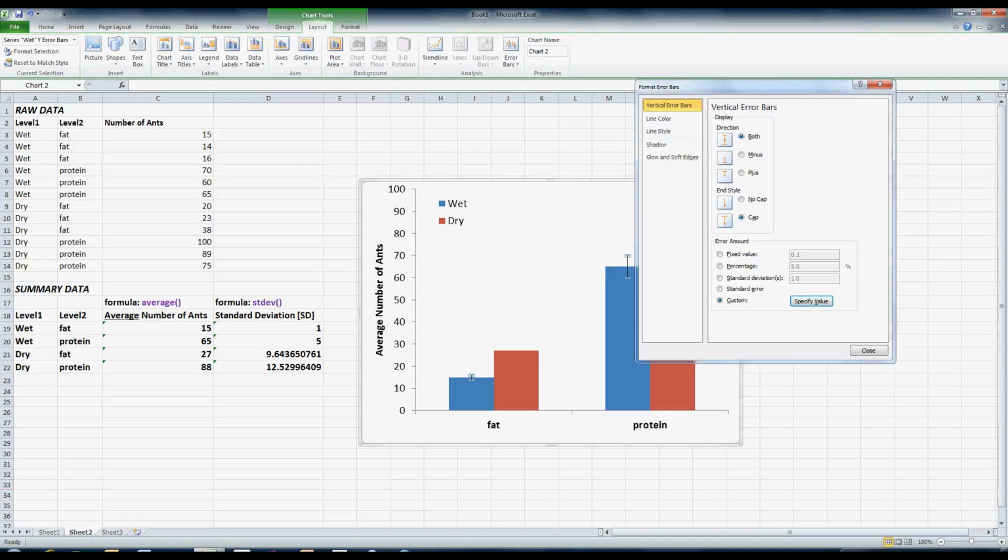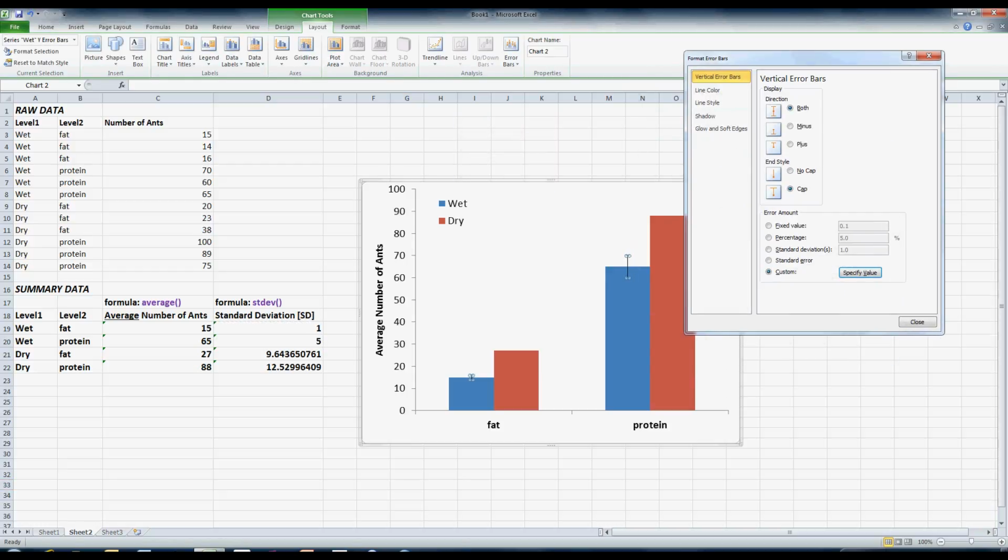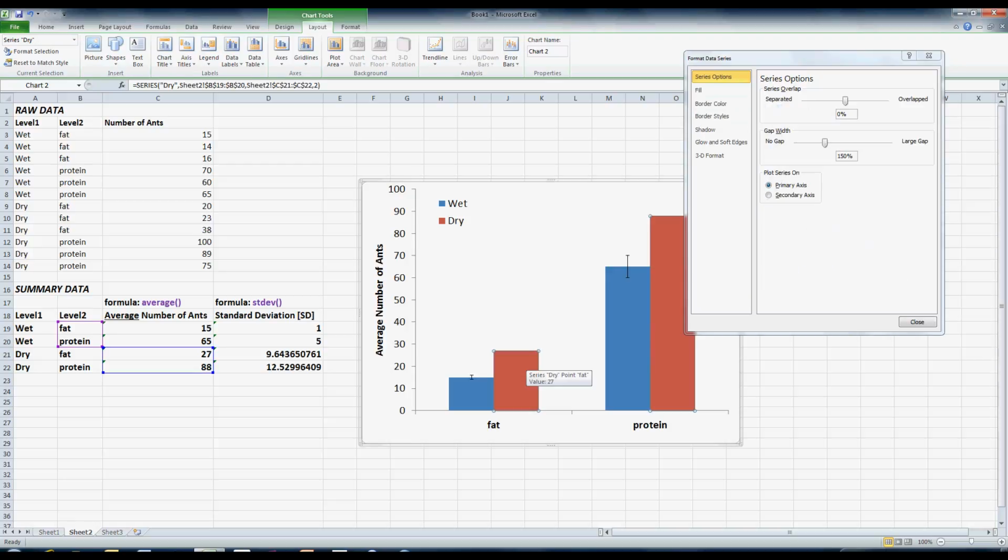Say OK. And you can see those are more appropriately sized error bars. That actually looks like 1. And this looks like it's plus or minus 5. Perfect. So do the same thing on this other one. Let me go ahead and close those.